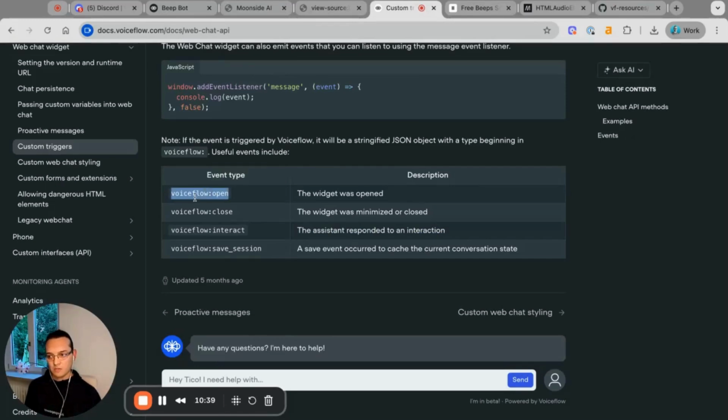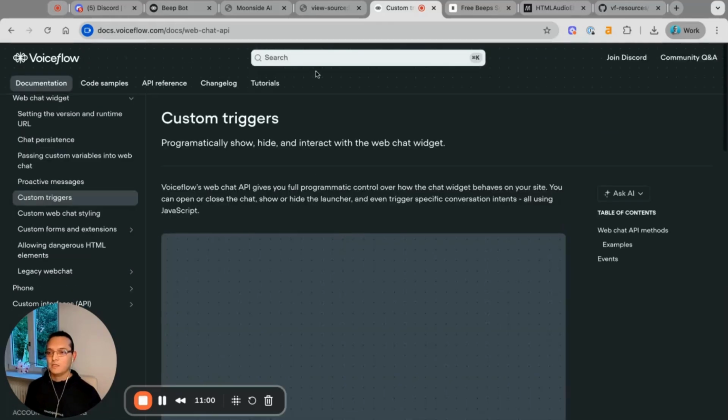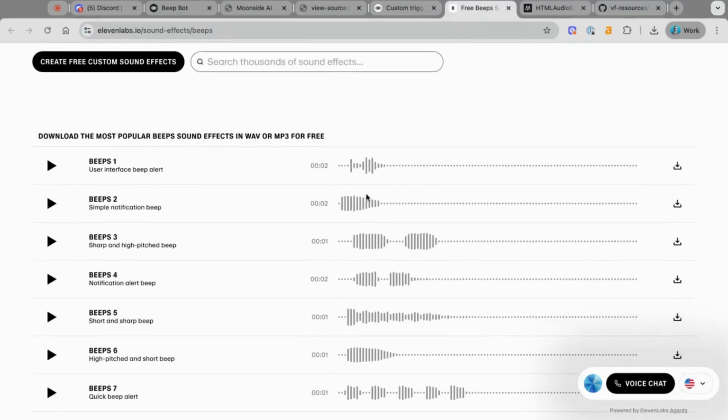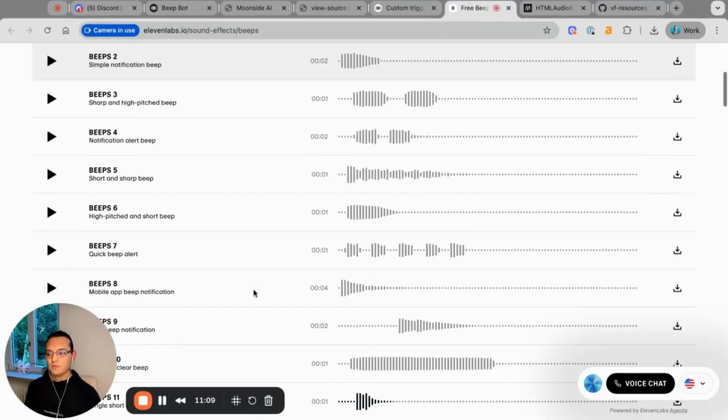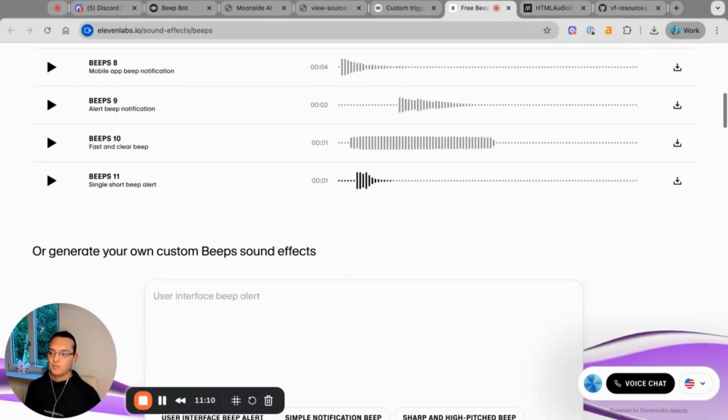As you see, you can do something like Voiceflow open, even with another condition. You just add another condition, like if it is Voiceflow open, do this. If it is closed, do something as you wish. So you have those 4 events as I showed you. But we want to do a vibe, right? So the good thing is that 11 Labs have some very neat, very good vibes.